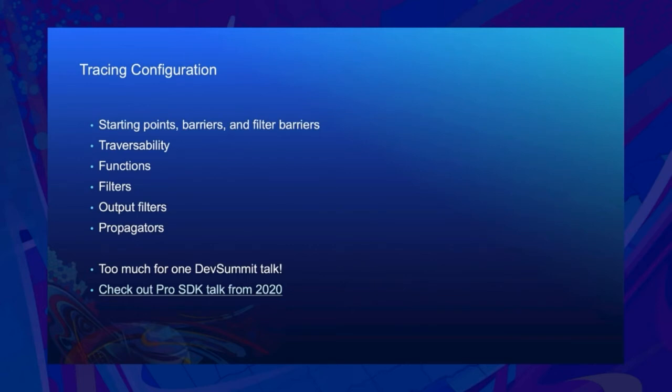And these are a little bit different than traversability. So a filter would be something like a valve in a gas isolation trace, or something like a switch in an upstream protective device trace. Output filters allow you to restrict which features are returned as part of the output. And propagators are kind of an advanced way to specify how phase is propagated through an electric network.